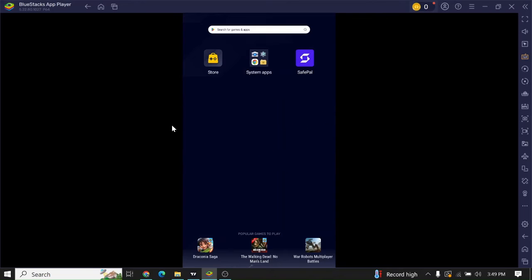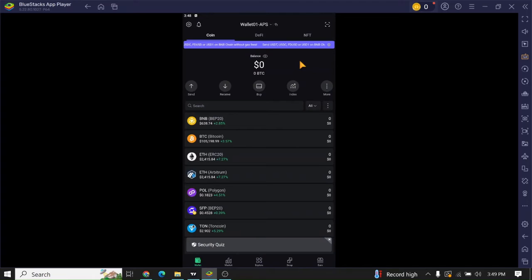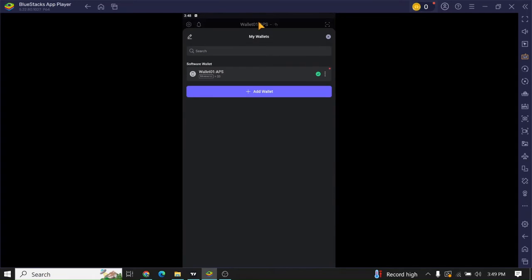To create a new crypto wallet in SafePal, open the SafePal application. Now, tap on Software Wallet, then select Create Wallet. Set a wallet name and a strong security password. This will protect your wallet and the device.